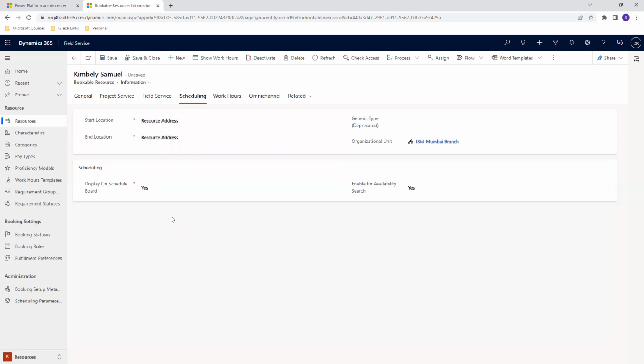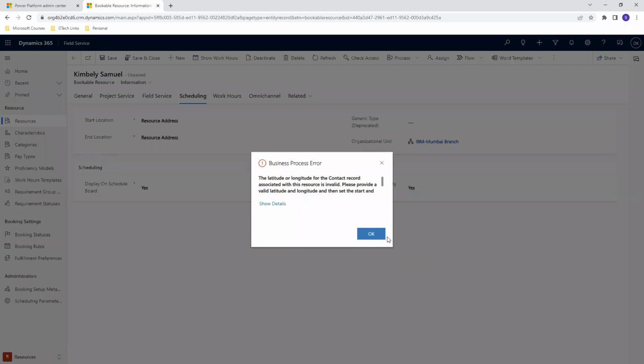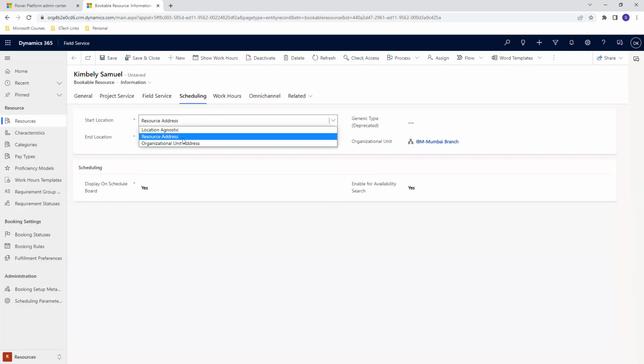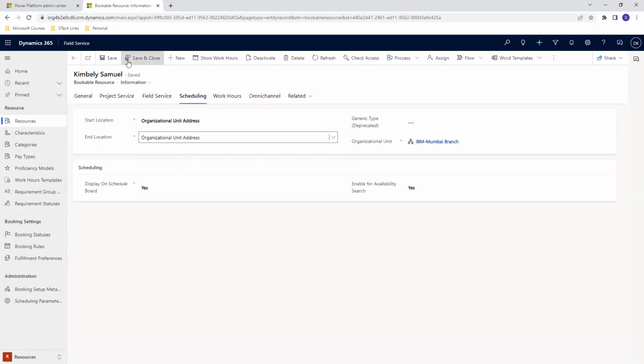I would say yes, the resource is going to work. The start location is going to be his own address. In the same way, the end location is going to be his own address. But he is going to work from one of my organizational units called the IBM Mumbai branch only. So this is also one thing we can do. But right away, I'm selecting it as the OU units in here. Let me go for saving that.